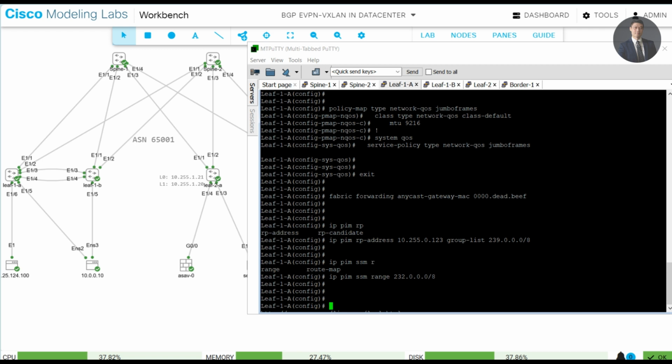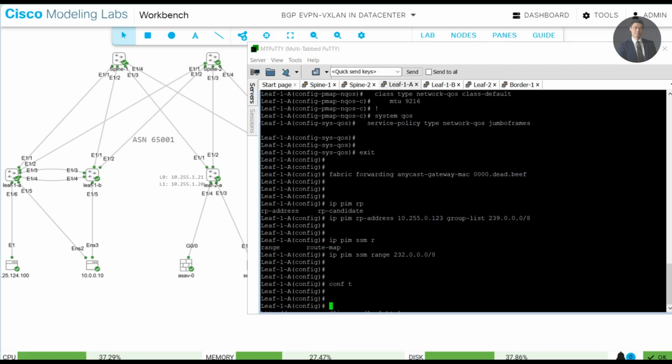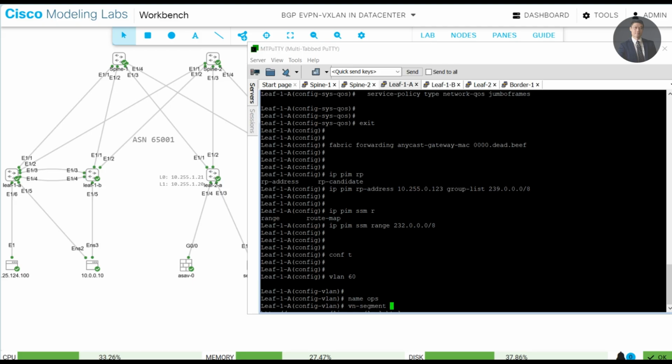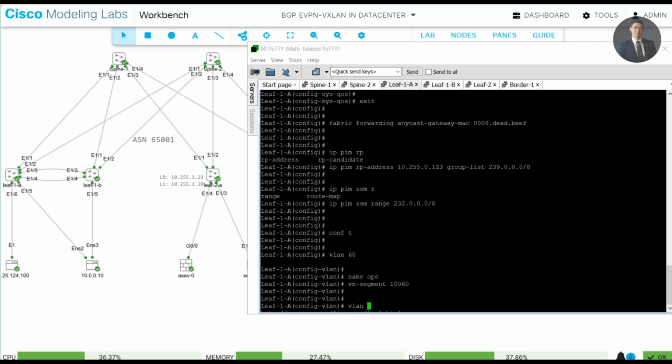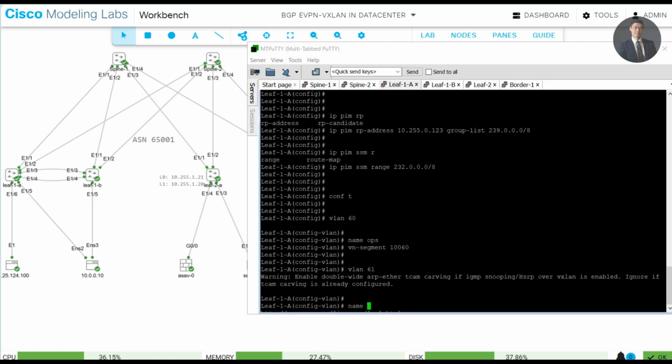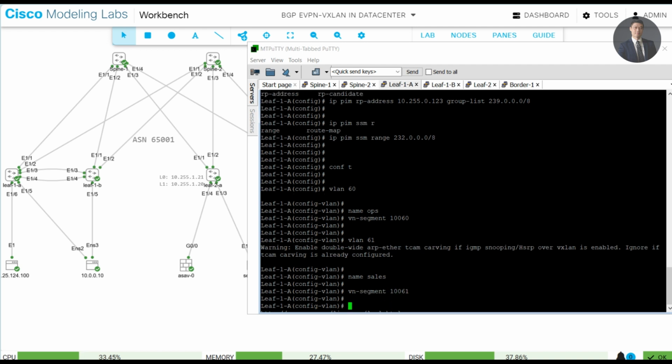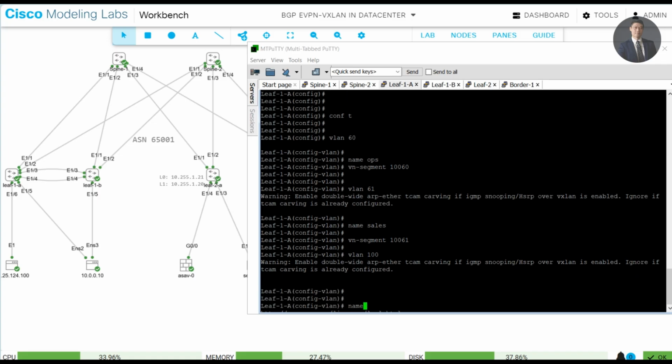It's also called VNI. We have VLAN 444 and VLAN 555, special VLANs. VLAN 444 is used for VPC setup and 555 is used for inter-VLAN routing. So let's do it. VLAN 60, name is operations, VN segment 160. VLAN 61, name is sales, VN segment 161.